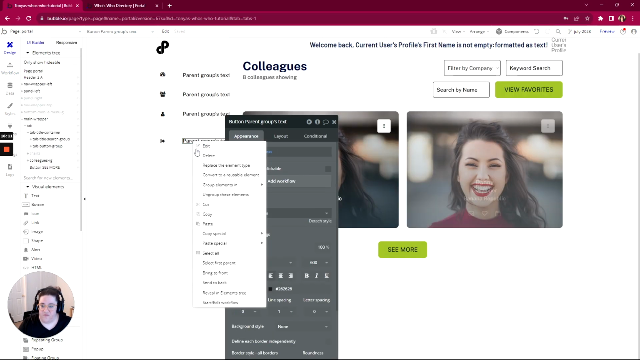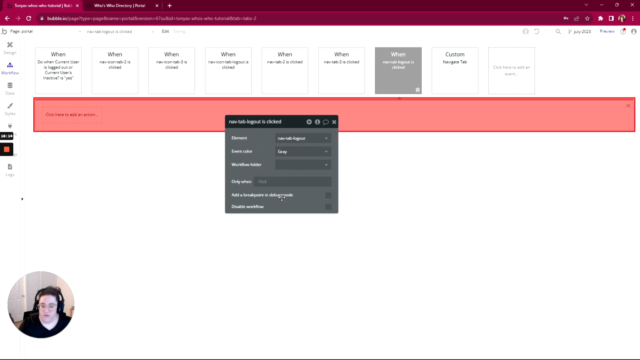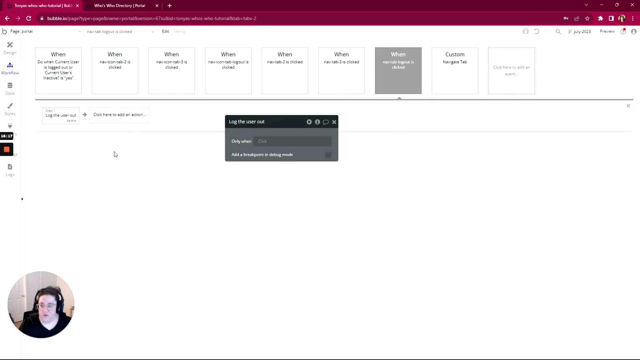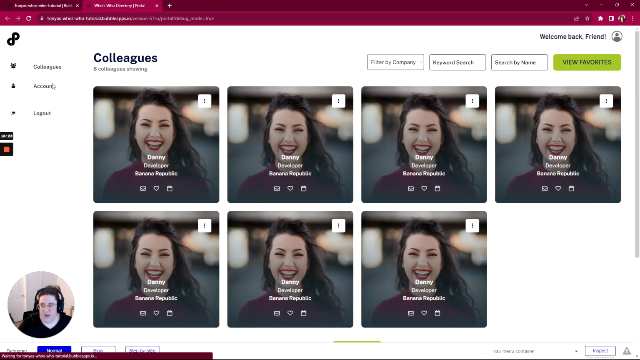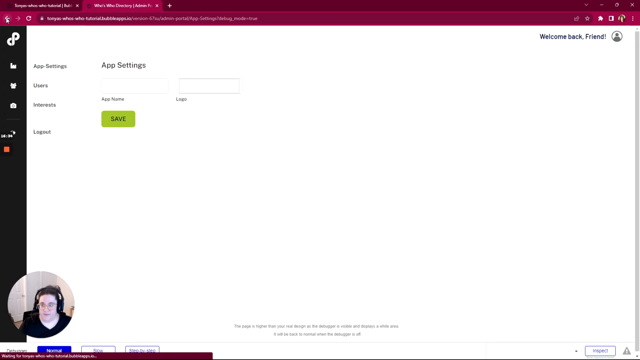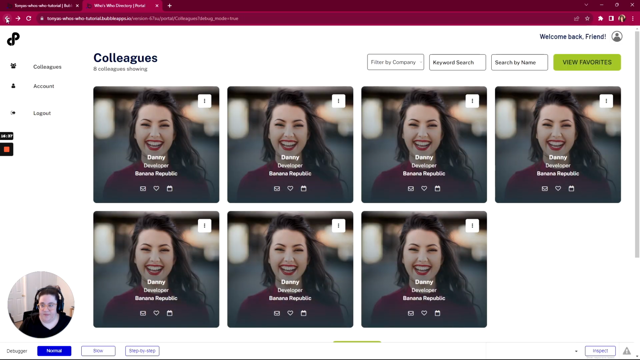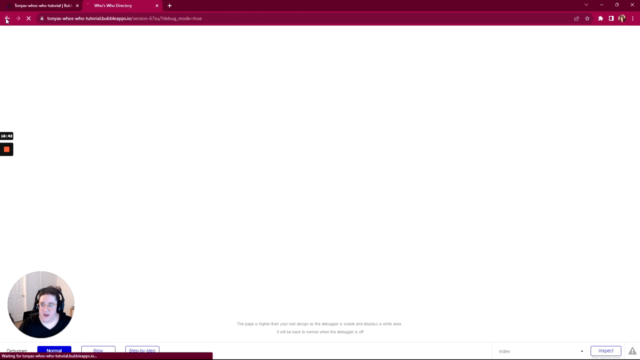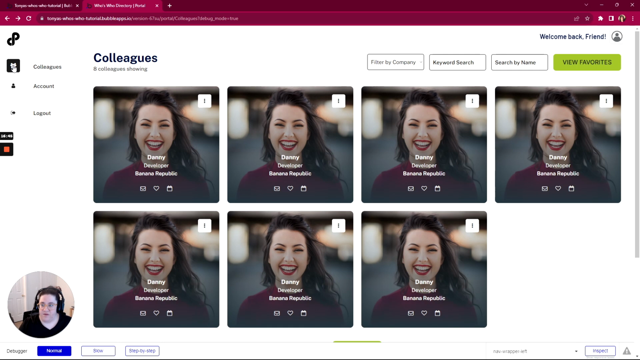And then the same for the first parent of the text here for logout. We want to log the user out. And I think that's it. I think for our navigation that will work. If I click colleagues, you can see it sending me to the colleagues tab here. And then if I click account, it's taking me to the account page. And if I click on this user, it takes me to the account page. If I click back on the colleagues here, it takes me to the colleagues, and log out will work.